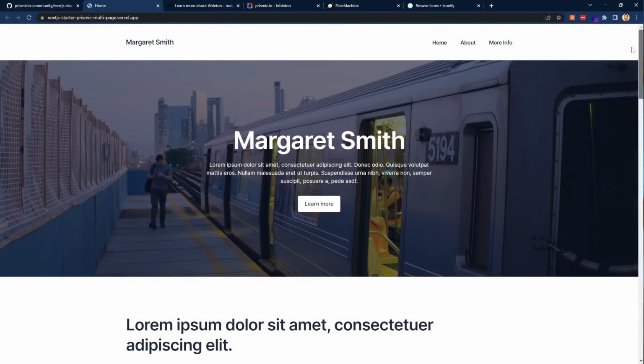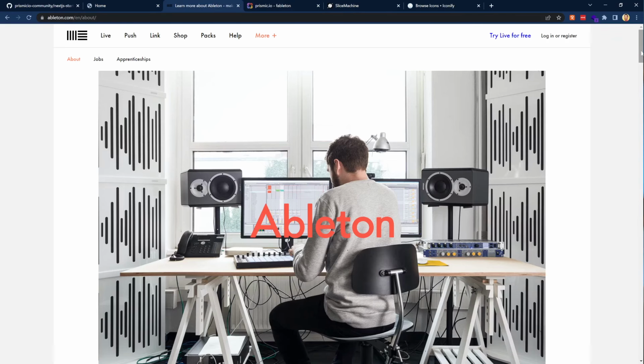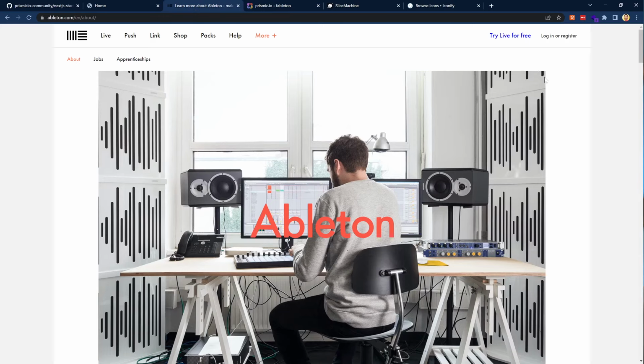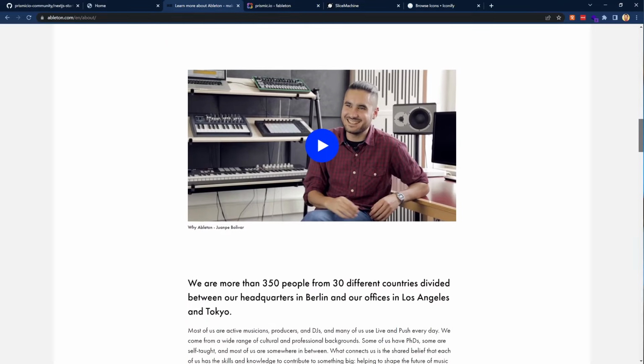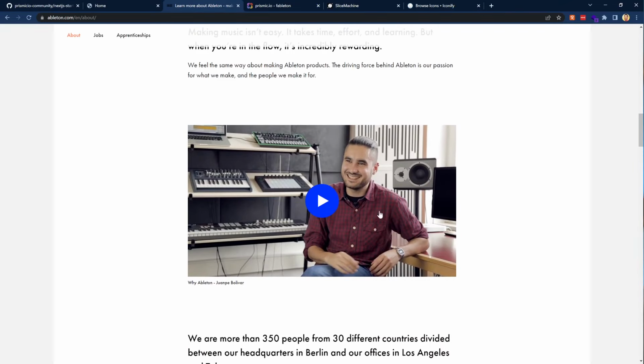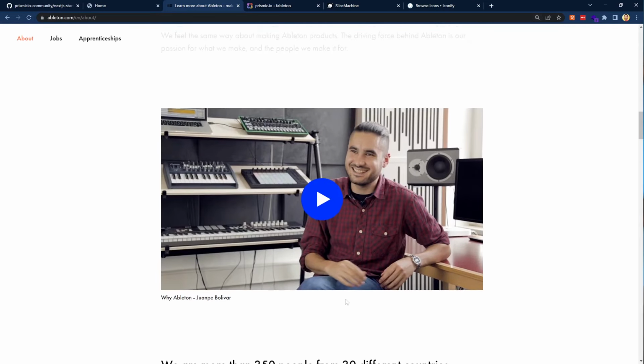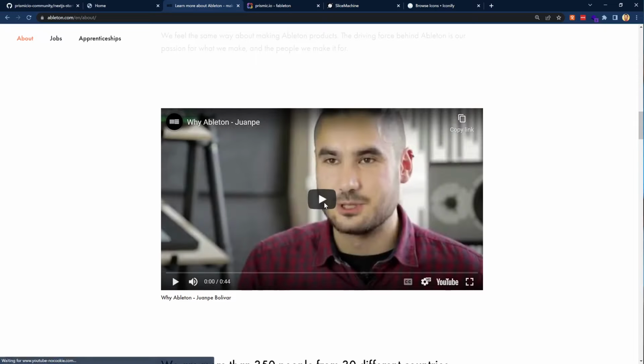I am building out a kind of a clone site of this Ableton page. And so I've got a nice little Prismic repository called Fableton, as it's my fake Ableton site. And I can see here, they have this awesome little video component. I'll zoom in so you can see a little bit better. And we have an image, we have the little SVG, and they also have the caption down underneath. When you click it, it brings up a YouTube video. And you can see that the thumbnail is different from what we had there.